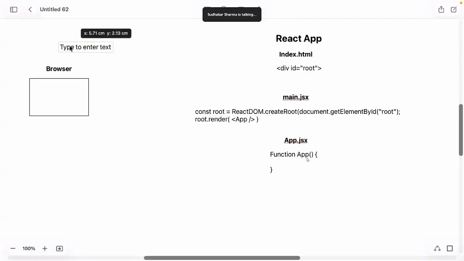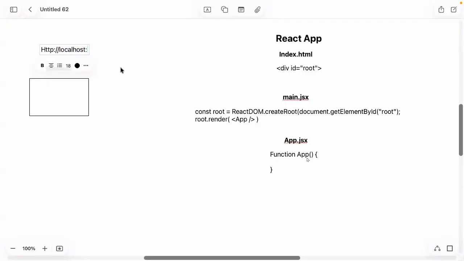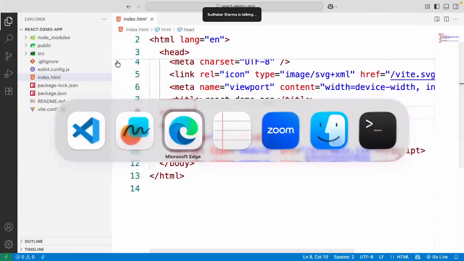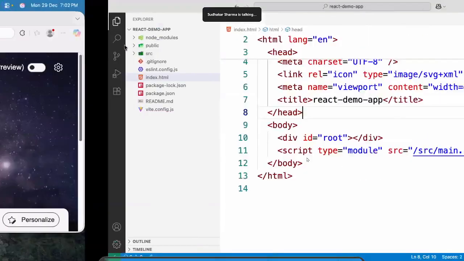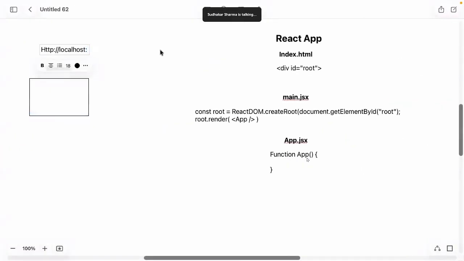Actually, this React app is working on a specific address, http://localhost. So it uses a port number. By default, the port number is 5173. That is the default port number. That number can change situation wise. That means from the browser, if you request this, your React app is running on that particular port number.